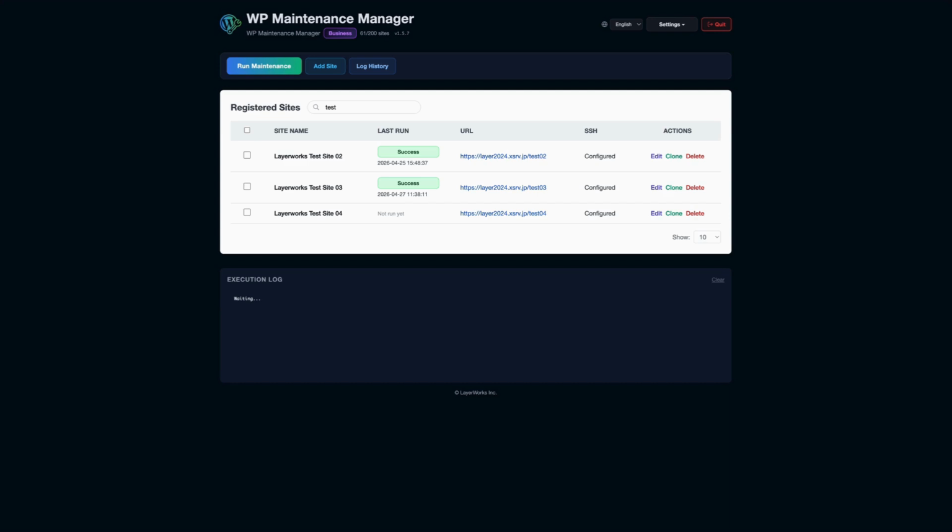Maintenance runs are silent by default. The app does its work without sending anything. When you run maintenance across many sites and step away while it works, email reports tell you how it went. No need to watch the screen. You can also be alerted instantly the moment a site has an issue.